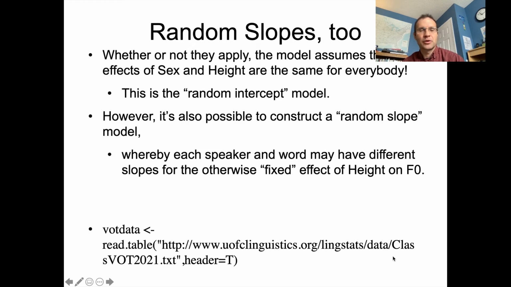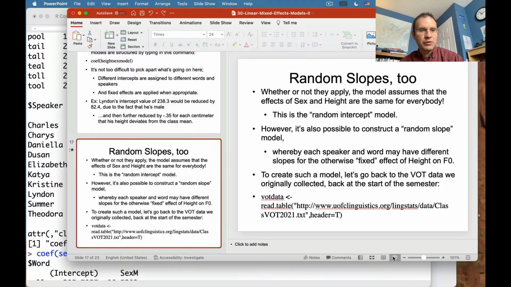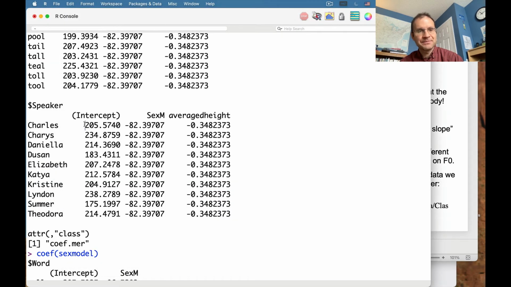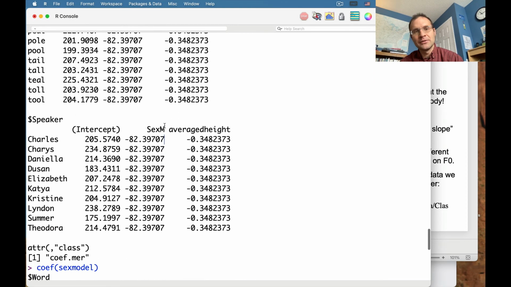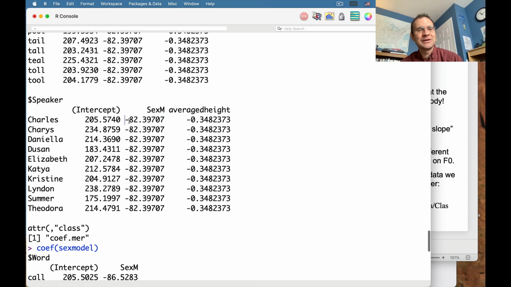So you just apply them across the board, as I mentioned before, but it's also possible to construct a random slope model whereby each speaker and/or word may have different slopes for the otherwise fixed effect of height on F0. I'll show you how one of those works as well. What we're going to see in this case is not only speaker-specific intercepts, but also speaker-specific effects of these other factors too. That's the idea. The problem is in this particular case, it's hard to gauge that with this data set because the speakers can't change their sex or their height for this study.